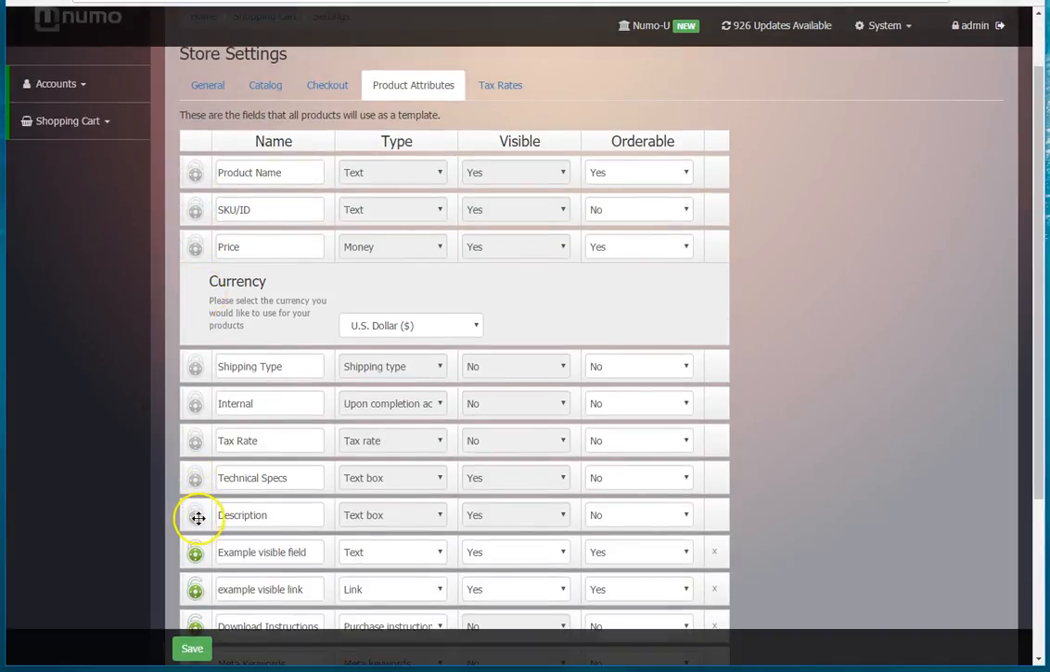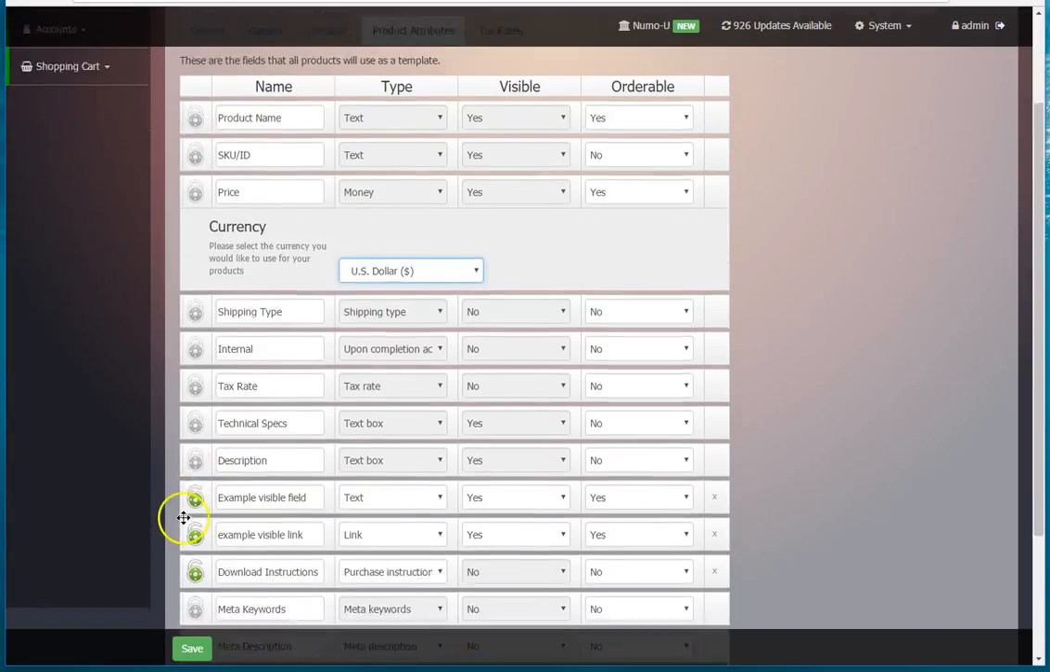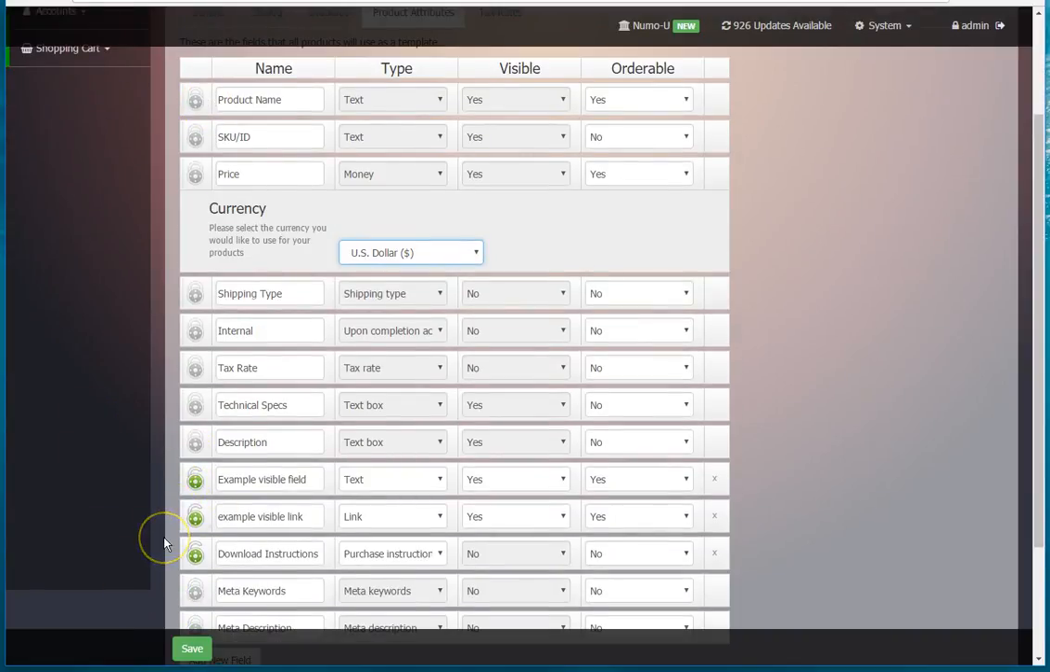That means that it is not intended that you modify them. What you can do for the price is choose which currency you want to accept in, but more or less these are left untouched. Anything that is in gray is untouched.